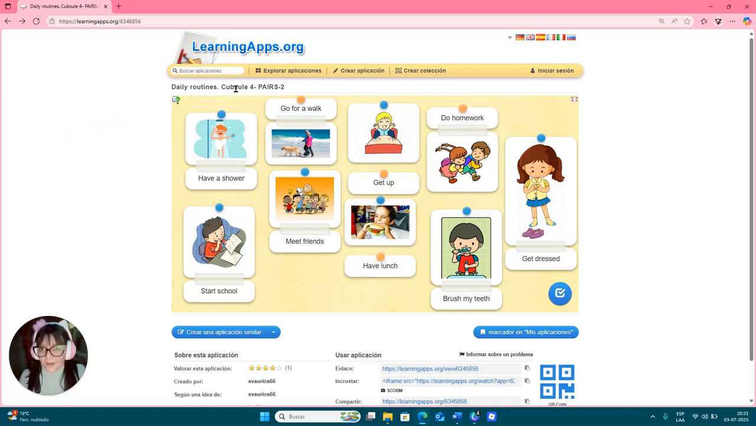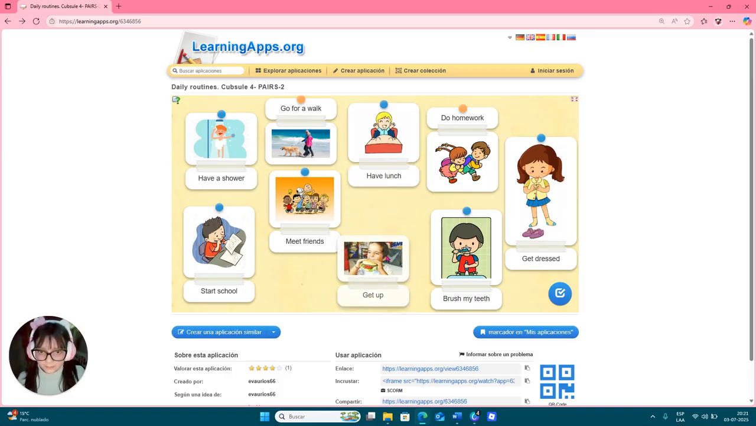As you can see here, we have daily routines images with their corresponding vocabulary. What will students have to do? They will have to match the picture with the word. So, for example, I have this routine and I have to stick it in here, just like this.